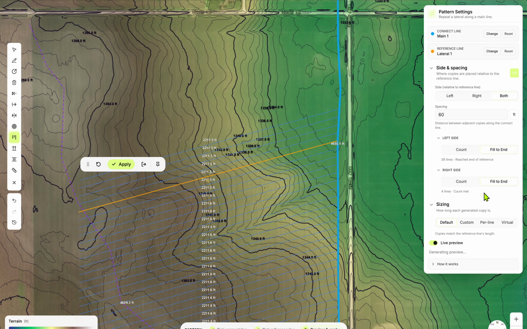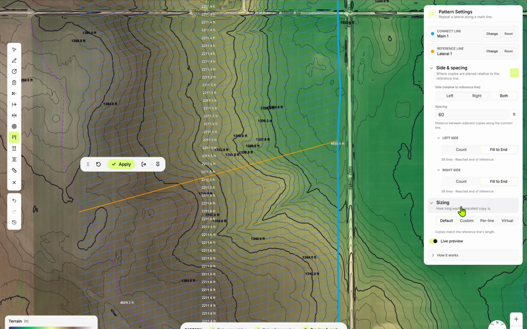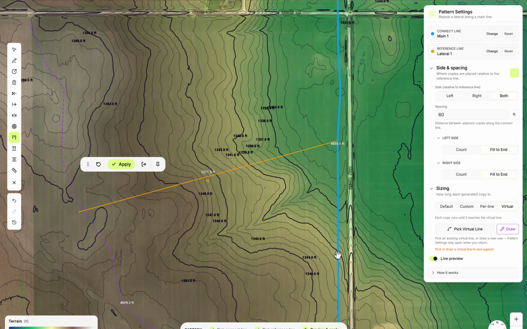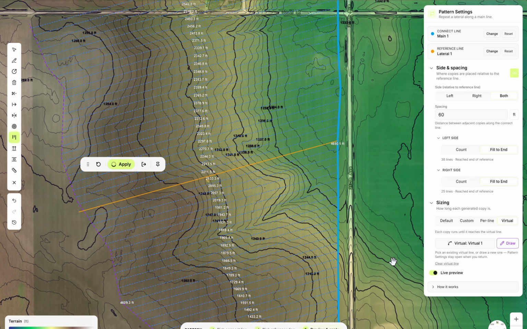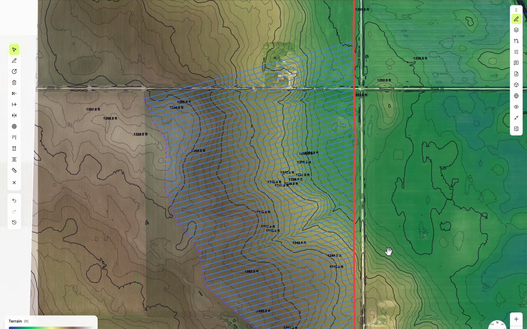And sizing is worded wrong. It's actually length. So you've got default, custom, per line, or virtual. And then just click on your virtual line out here, and then all those lines will be extended. Pick a virtual line, all your lines will get extended out to here. Apply. So that's how quick you can do it.